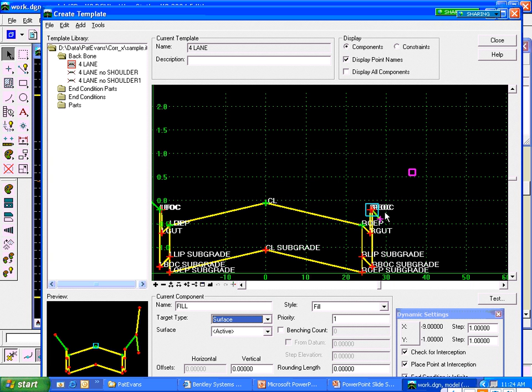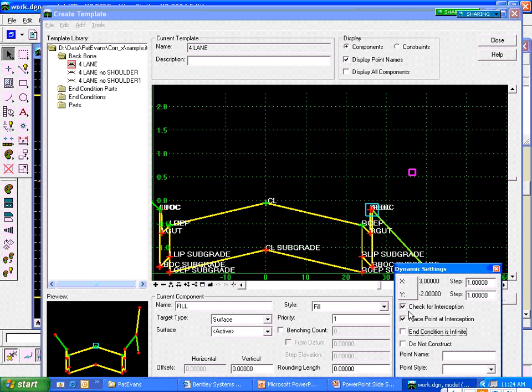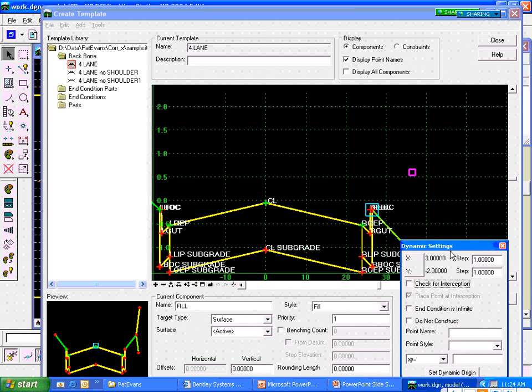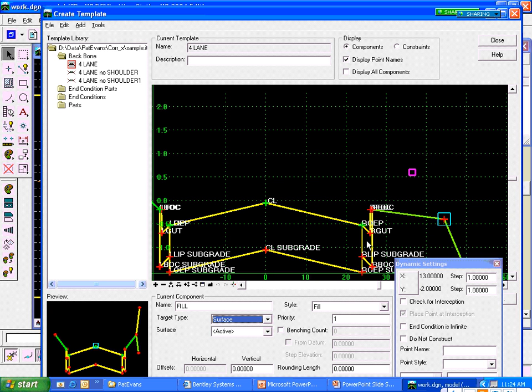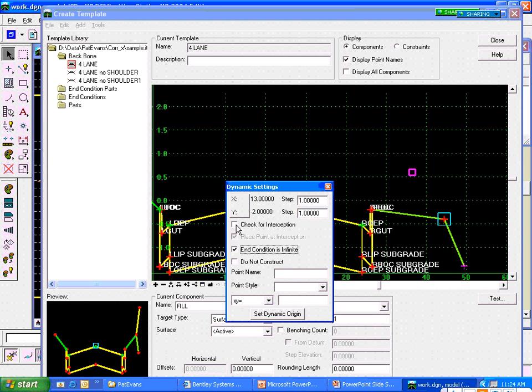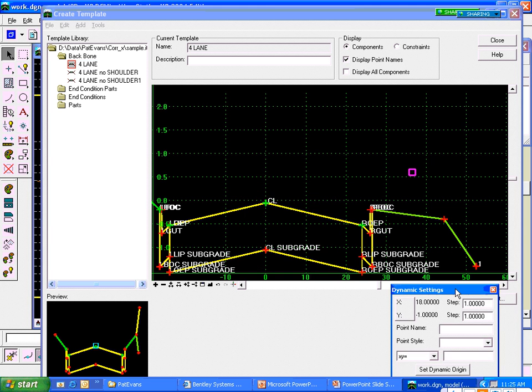I'll start there. I'll come over, and I'm going to change these dynamic settings right here. I'm not going to have this set up, and really I'm just going to put my shoulder in right here. So I'm not going to check for interception. So actually I'll just come over here, and I'm going to put my shoulder out here, an 8-foot shoulder. And then I'll move this out of the way a little bit. I will check for interception, and I'll use a 2-to-1 slope again, and we'll just kind of blast that in there like that. I'll right-click and say Finish. So that's taking care of our fill situation.